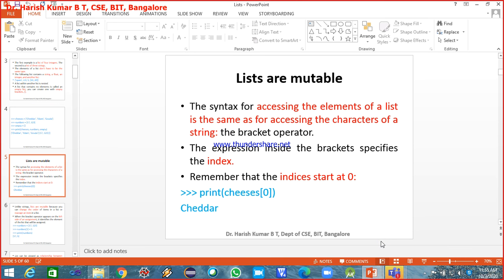Now I'll go to lists. Lists are mutable. That means you can have indexing specified even at the LHS, and you can go for updating. The syntax for accessing the elements in a list is the same as for accessing the characters of a string. We use the bracket operator, the same indexing concept we understood in the previous class. The expression you write inside the bracket specifies the index. It does not necessarily have to be a direct integer; you can write an expression which ultimately evaluates to an integer. And in lists also, the index always starts from 0.